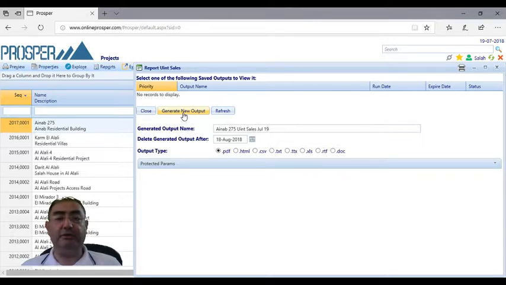Generate new output means you're asking the system to run a report. There is a report server in Prosper that handles the reports according to their priority. So if there's a report that takes a lot of resources from the system to run, we need to schedule it so it will not affect everybody else that is running Prosper, because Prosper is a multi-user system. So according to its priority, the report will run. Let me see if I can run this report, if it will run or not.